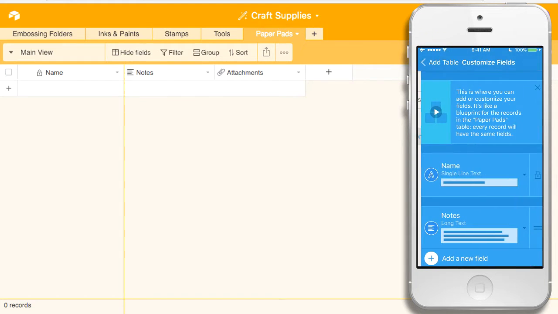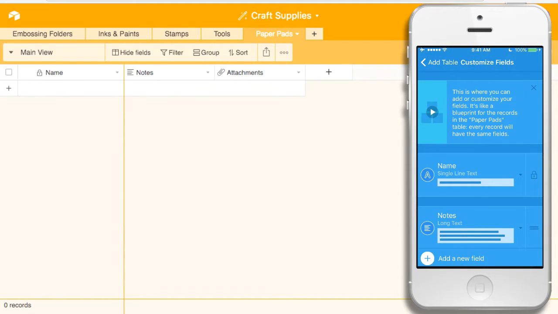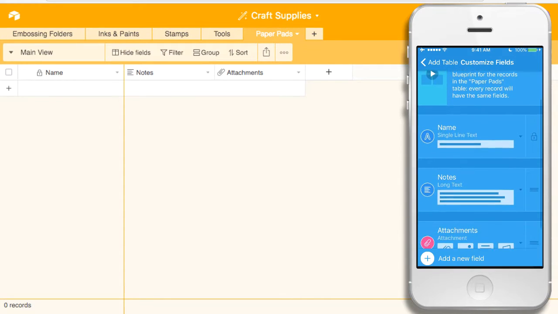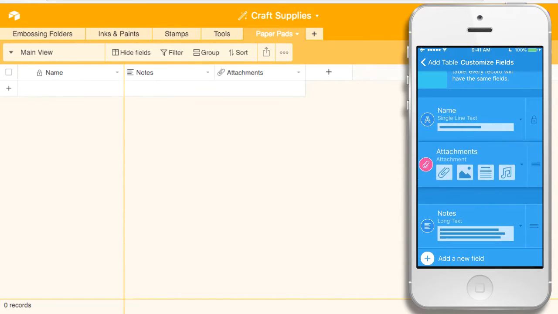And now I can go in and customize the fields that I want to capture for this particular table. So I definitely want to keep a name. I definitely want an attachment. I'm going to move that up there. And the notes field I always leave in just in case.